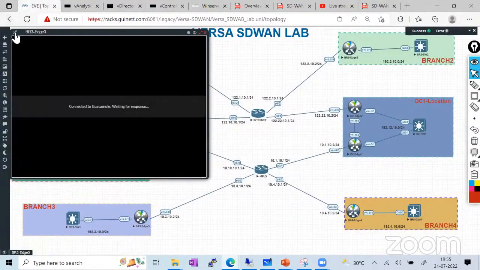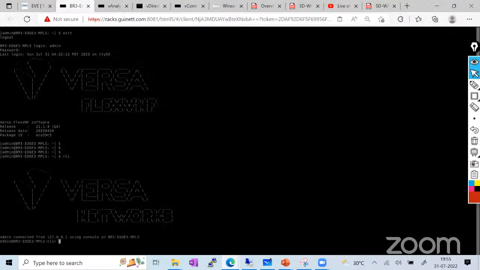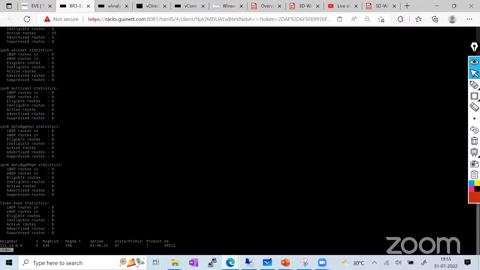But for a controller and the routers, if I log into any of the routers, we can run everything. Let me show you. On this router, it will show the BGP configuration. In the CLI, if you run show BGP summary, you see the BGP summary that is up and running.